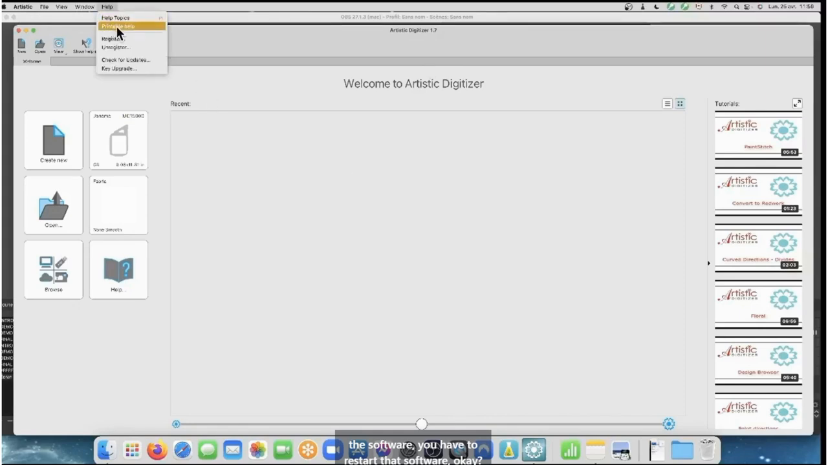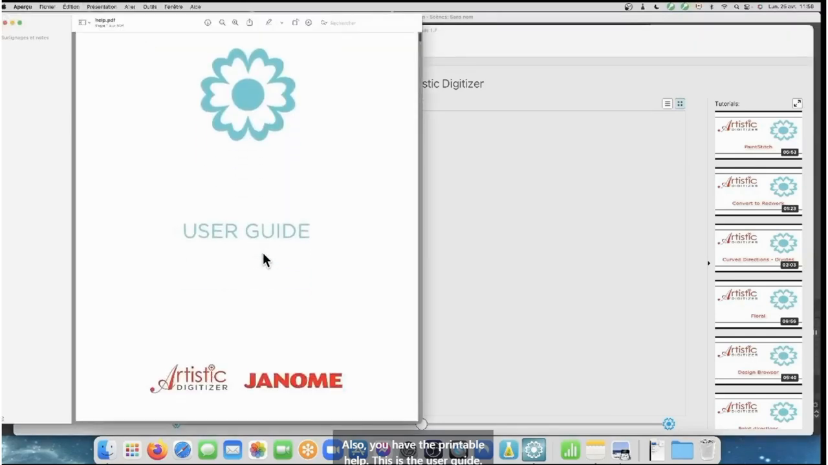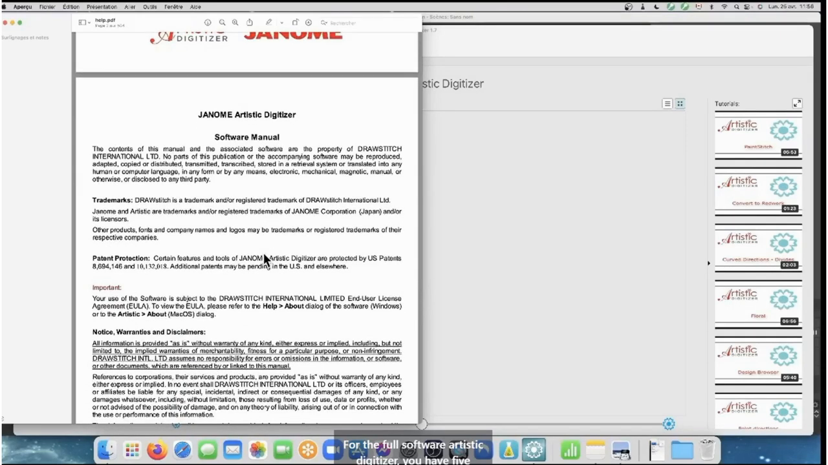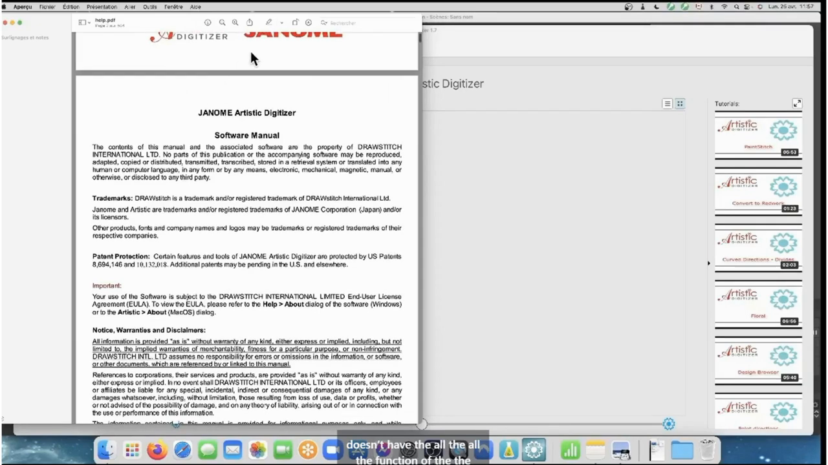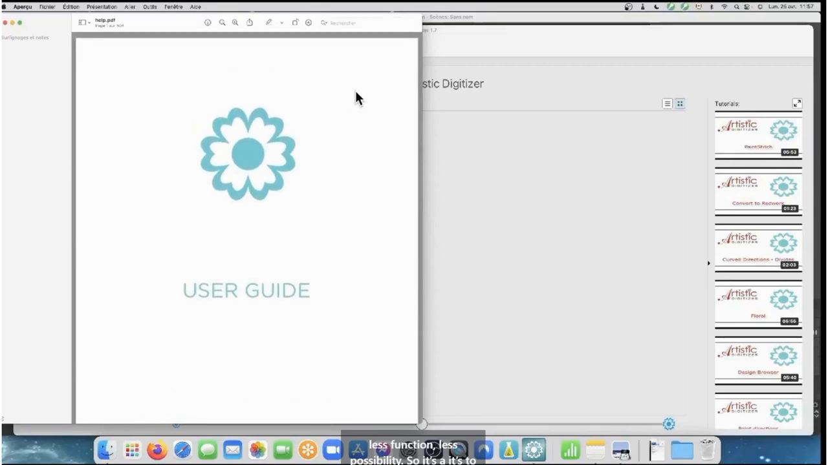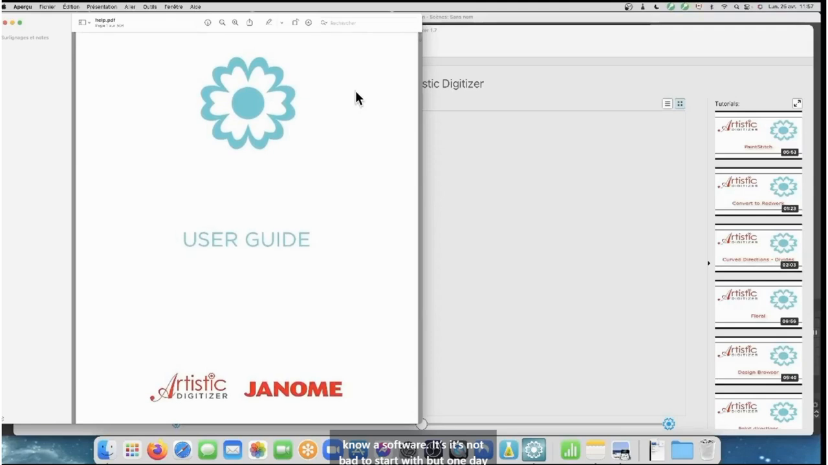And also, you have the printable help. This is the user guide. For the full software Artistic Digitizer, you have 504 pages. For the Junior, because Junior also was updated, you have less than half of this, of course, because it doesn't have all the functions of the software. For sure, there's less function, less possibility. It's not bad to start with, but one day you won't have enough. You will want more. So there's also an upgrade, starting from Junior, upgrading to the full software.